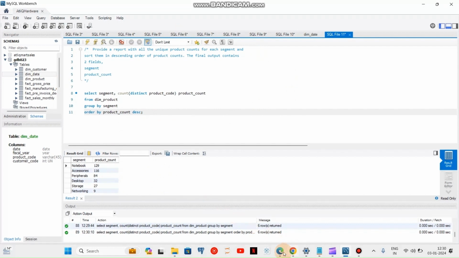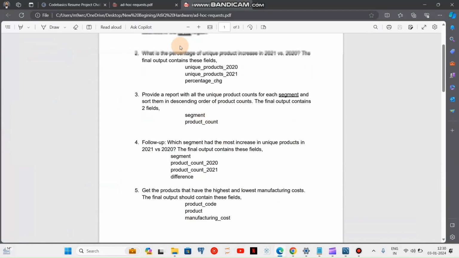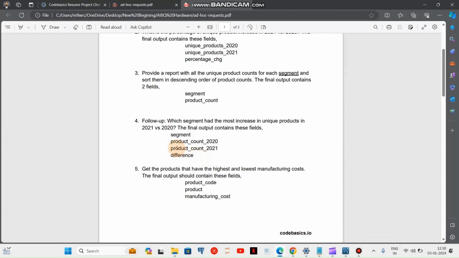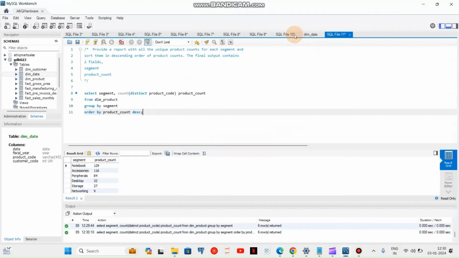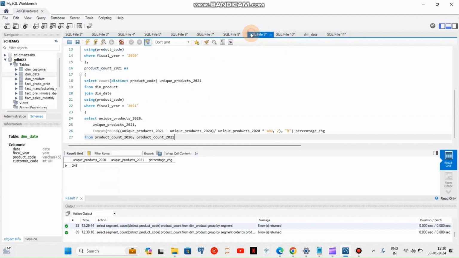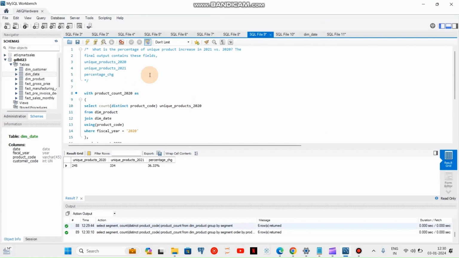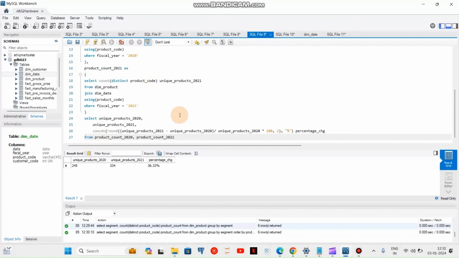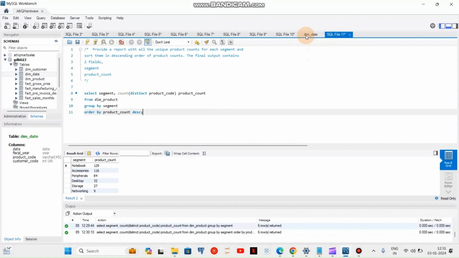Okay, now let's move on to the next question that we have in this file, which is a follow up on my question number 3, which is which segment has the most increase in unique products in 2021 versus 2022? Okay, so this is similar to the query that we just solved, which is unique products in 2021 versus 2022. Here we want unique product count for each segment for each fiscal year.